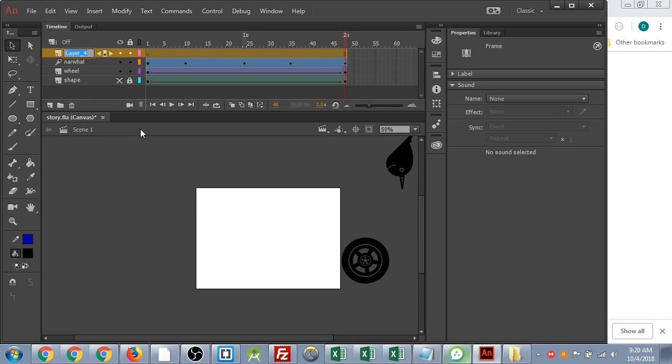Okay, so I'm going to add another layer. I'm going to call it actions or code or whatever. This is where I'm going to put my code. It's nothing too crazy. I want it to stop right at the end. You can only put code on a keyframe, so I add a keyframe here at the end. Does it always have to be on a separate layer? No, it doesn't. I could put it right here if I wanted to. It's just for organization's sake. I like to have a code layer where I put everything.